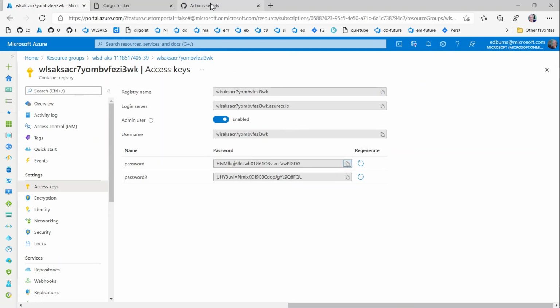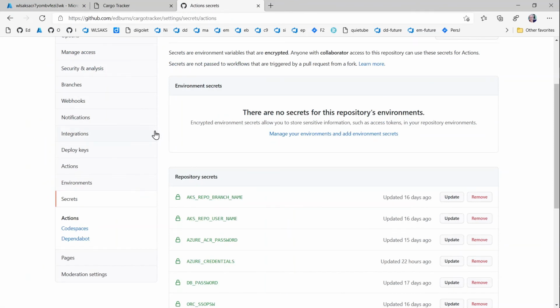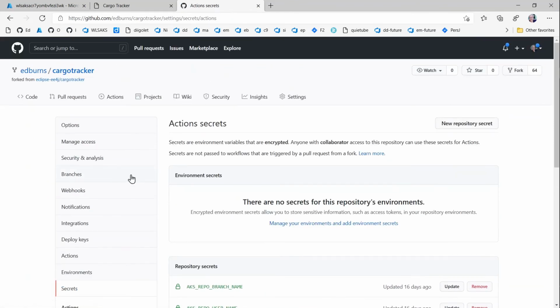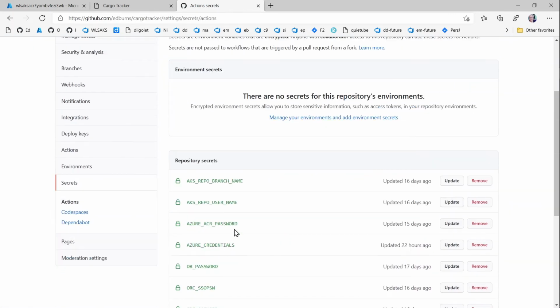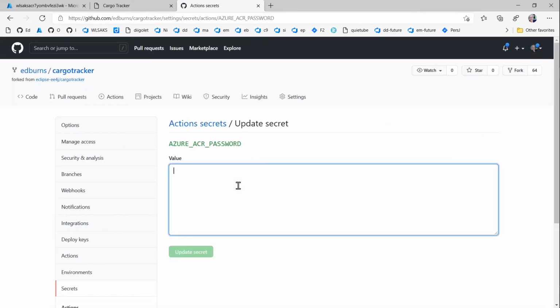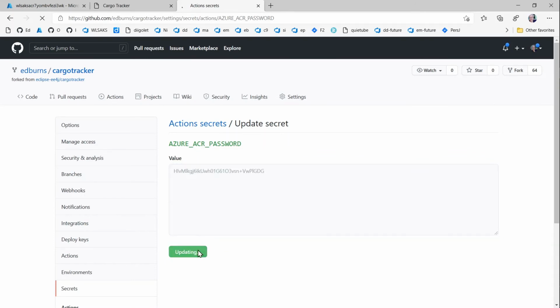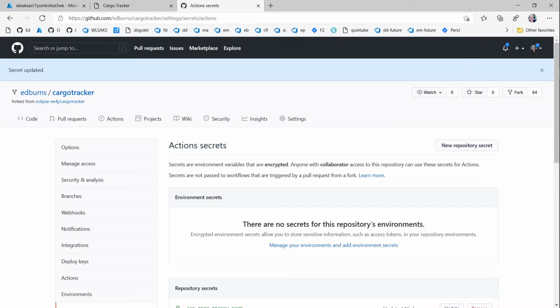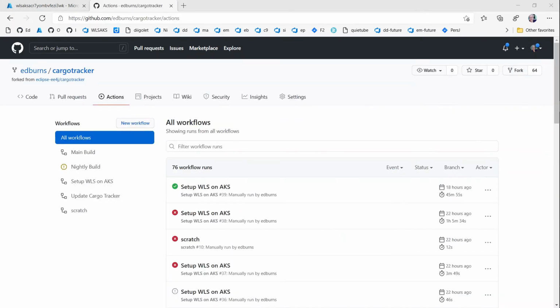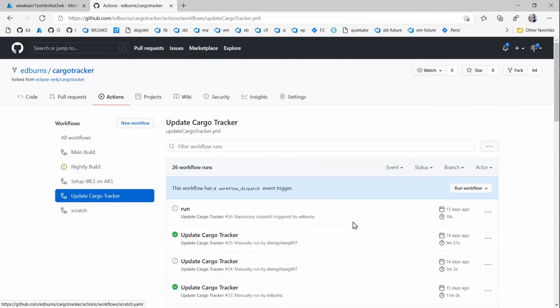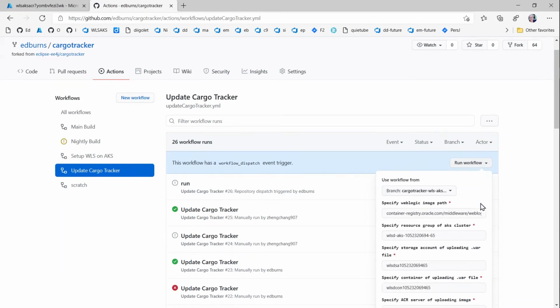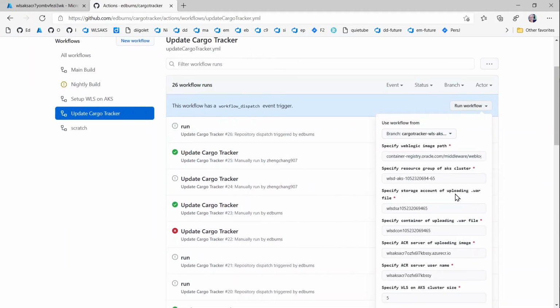Then we'll go to the pipeline and go to the repository settings and choose secrets. And we have to update the Azure ACR, Azure Container Registry password. And we'll click Update Secret. Now we can select the Update Cargo Tracker pipeline and select Run Workflow. We will need to update a few parameters here.